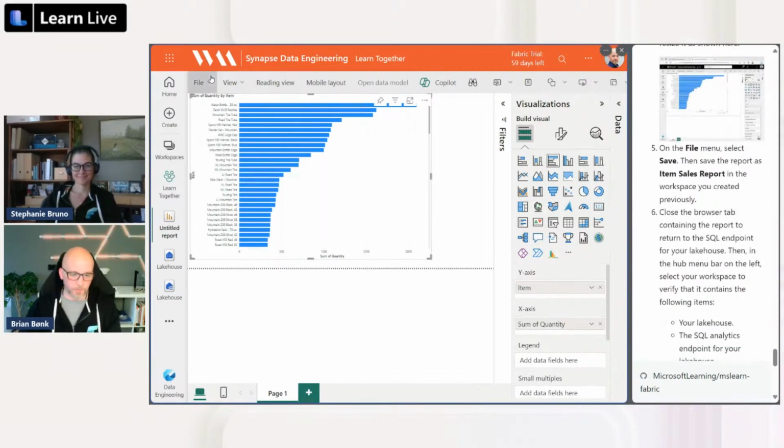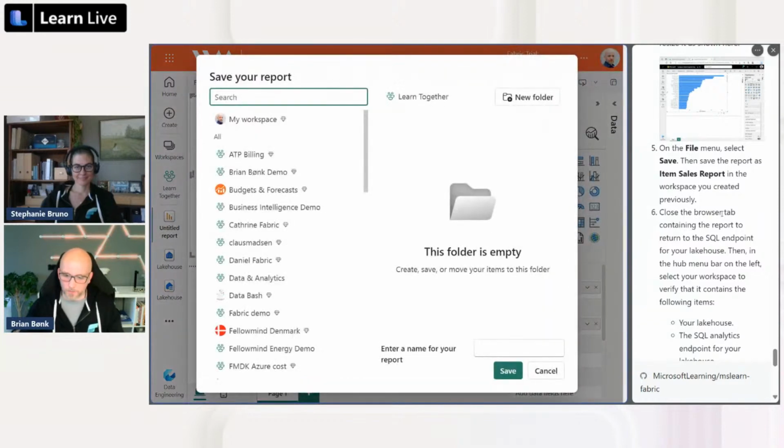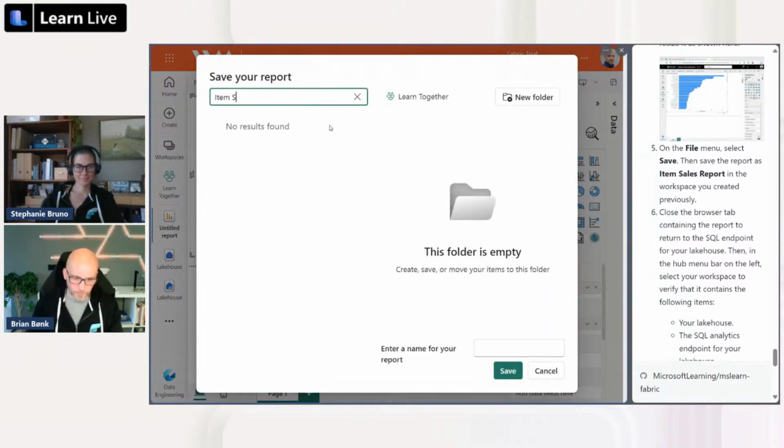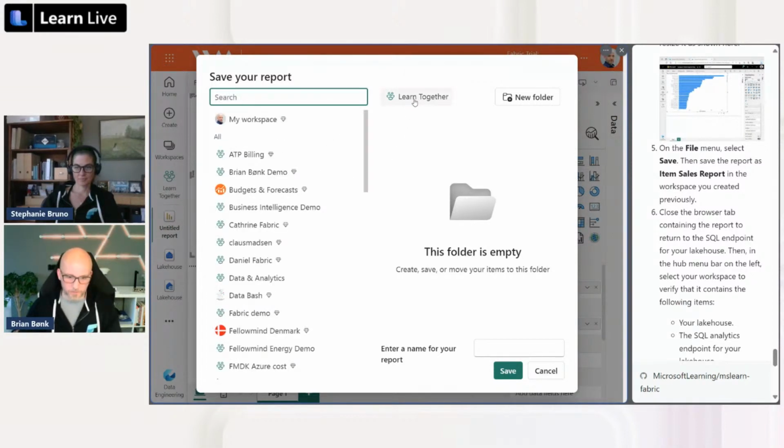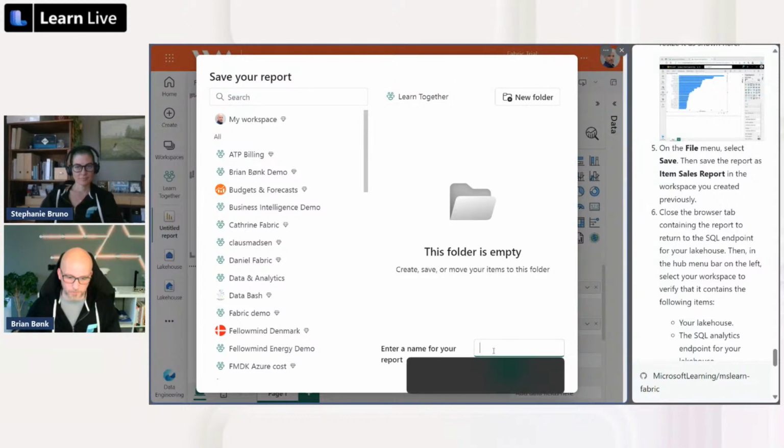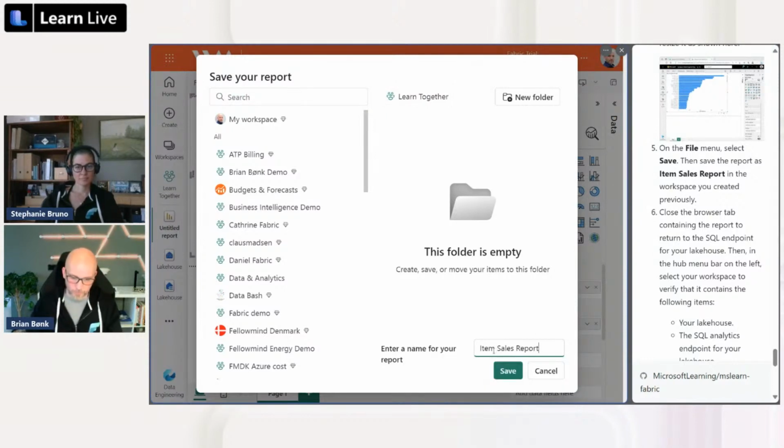Then I can save it, file, save, and they want us to call it item sales report. Sorry, not there, but in this folder right there, learn together. Enter a name for the report. So that was the way, item sales report.